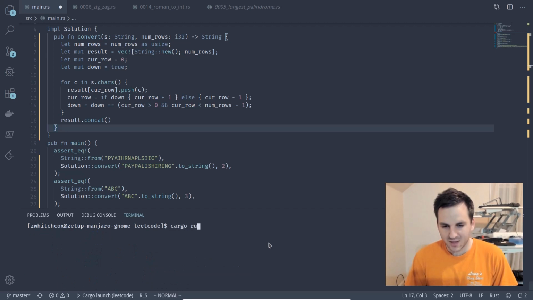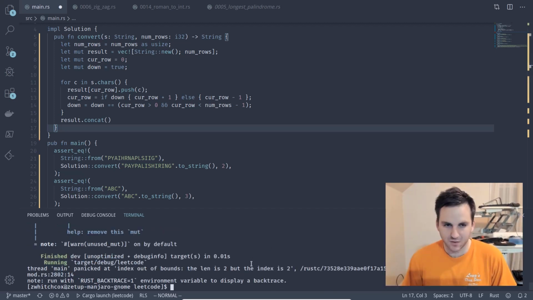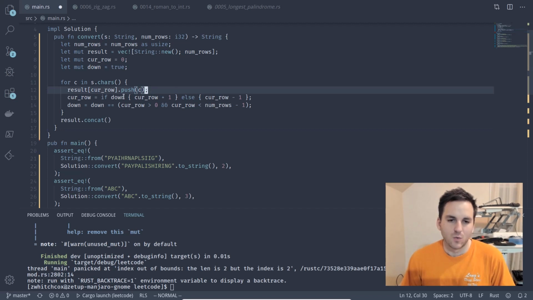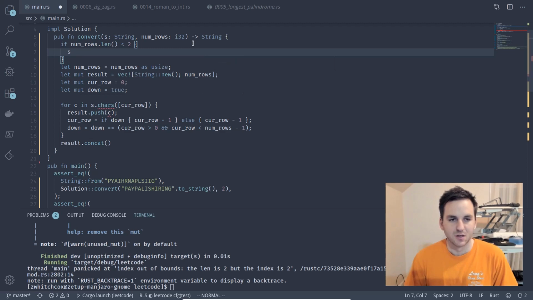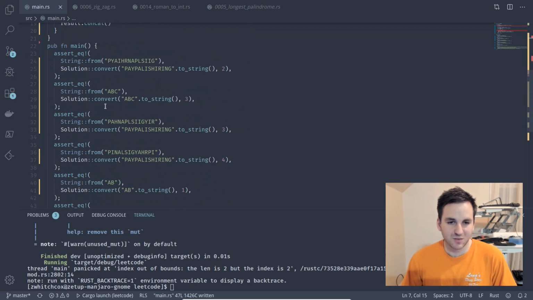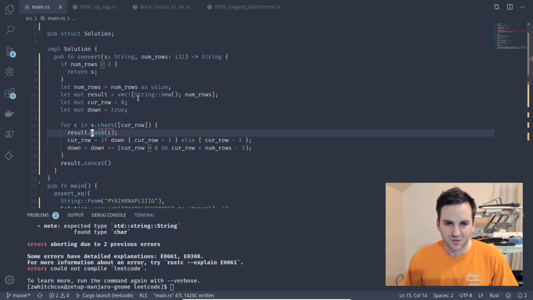So let's try that out. We're getting an out of bounds error. The problem is we're not handling when there is only one row. We're adding 1 to the row because we're going down, and then that row doesn't exist. So we need to simply say if num rows is less than 2, then we'll just go ahead and return that string, because if there's only one row, then basically it can just be flat. So here we're actually pushing to the top vector. We actually need to be pushing to the current row of the top vector.